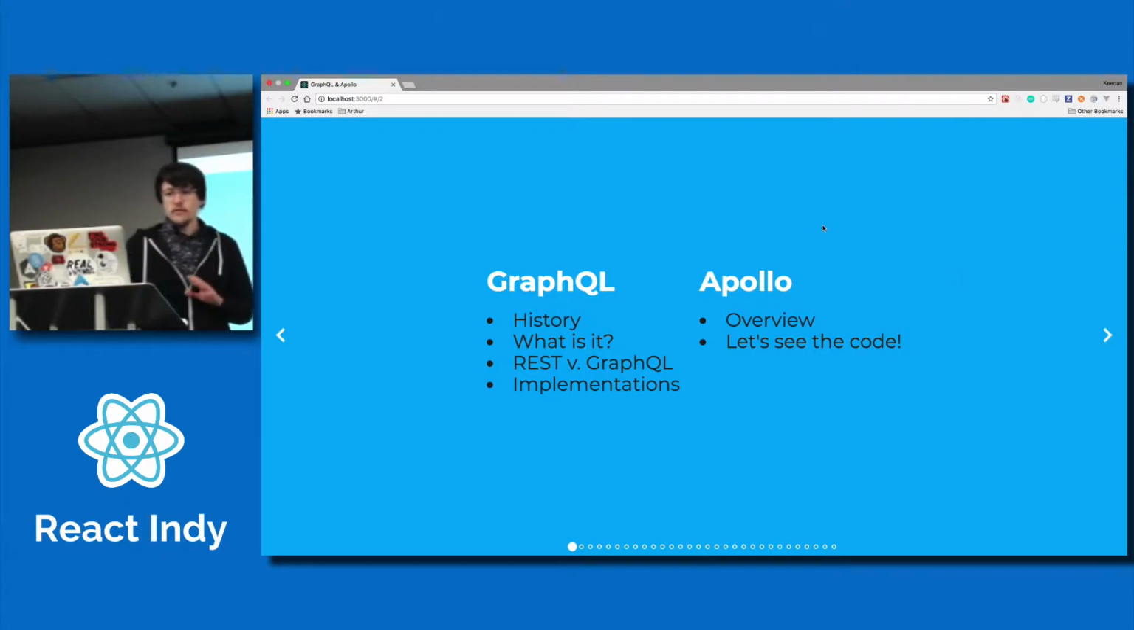So we're going to cover two topics tonight. We'll talk about GraphQL, go through the history, explain what it is, talk about some comparisons with REST, which you've probably used most in the past if you've been working with APIs, and then compare that with GraphQL, talk about different implementations of GraphQL, and then we'll get into Apollo and talk about ways you can use Apollo, and what languages and things come with using Apollo.